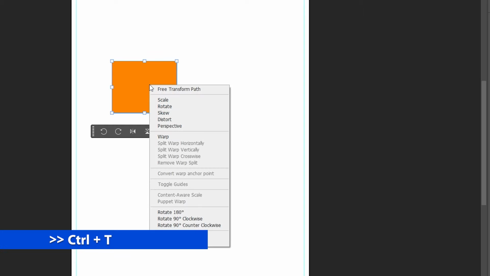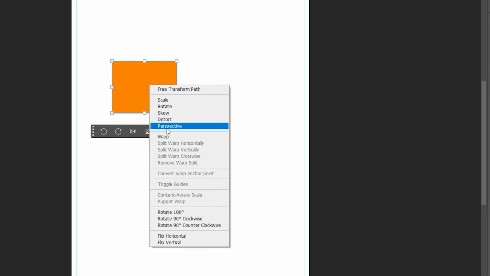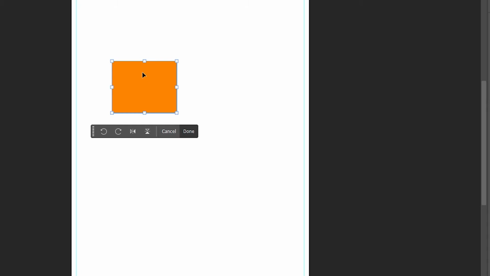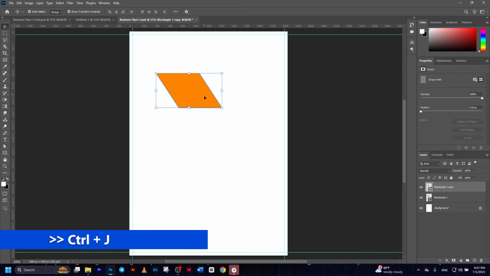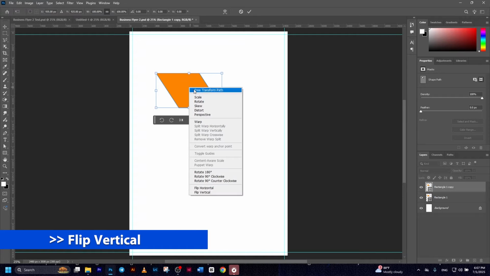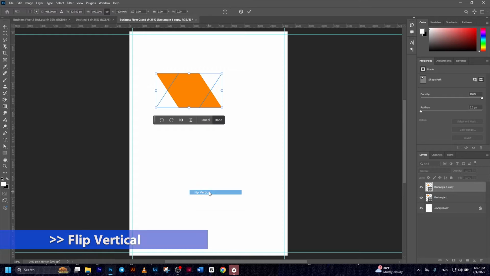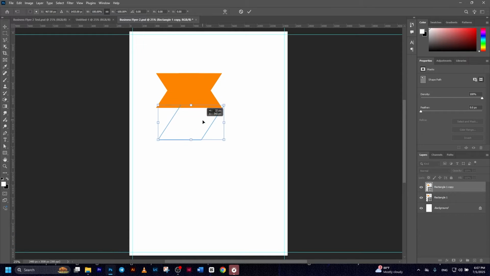I stand on it and Ctrl T, right click and choose perspective. And I stand on the middle and drag. Okay, I need this side. I Ctrl J to make copy, Ctrl T, right click and flip vertical. Drag it down.